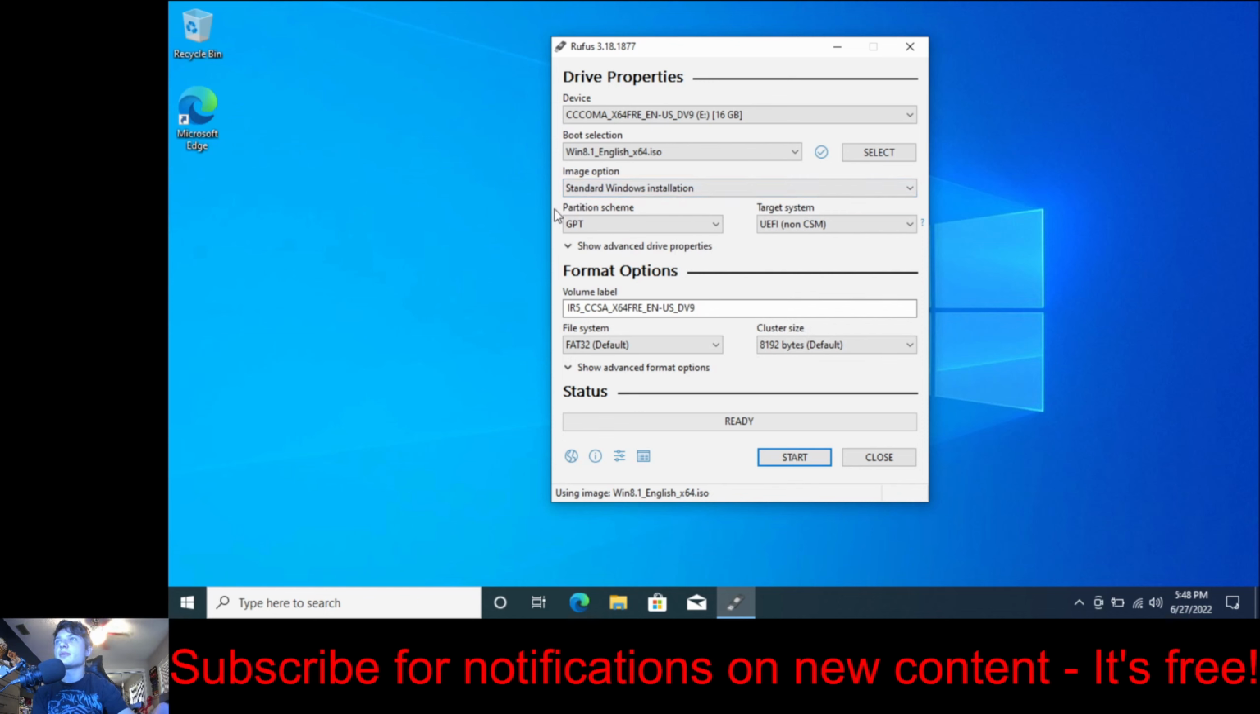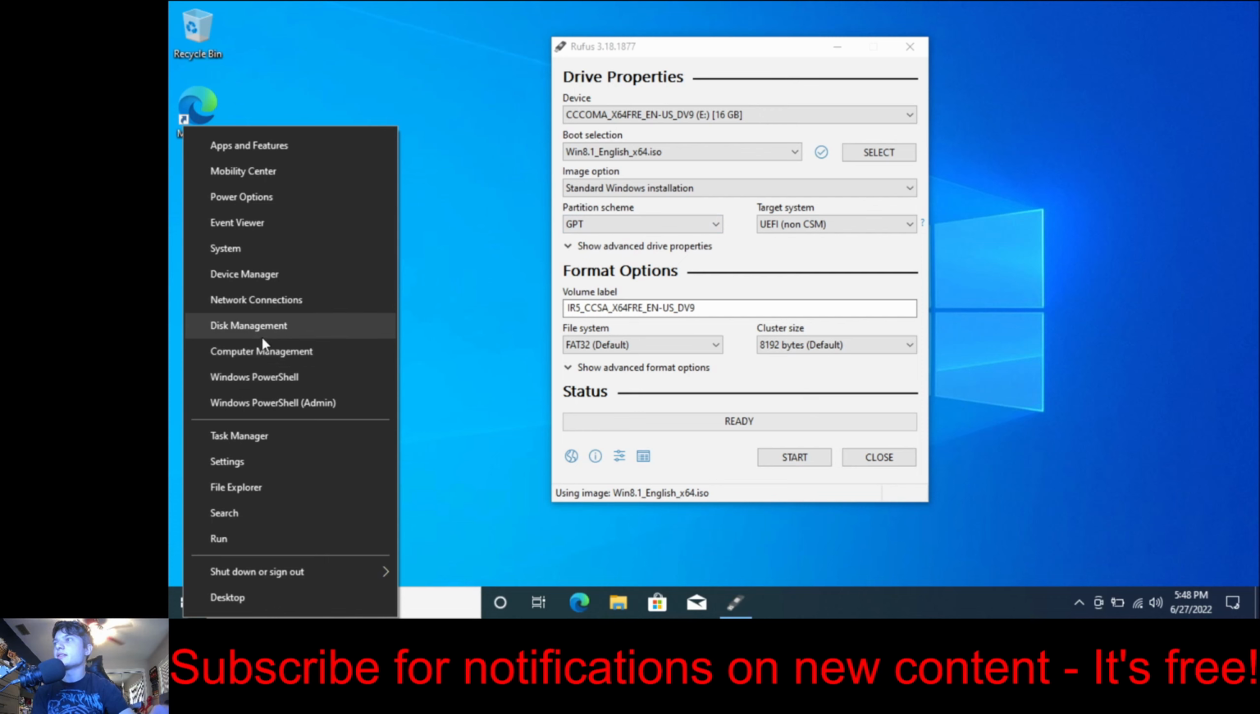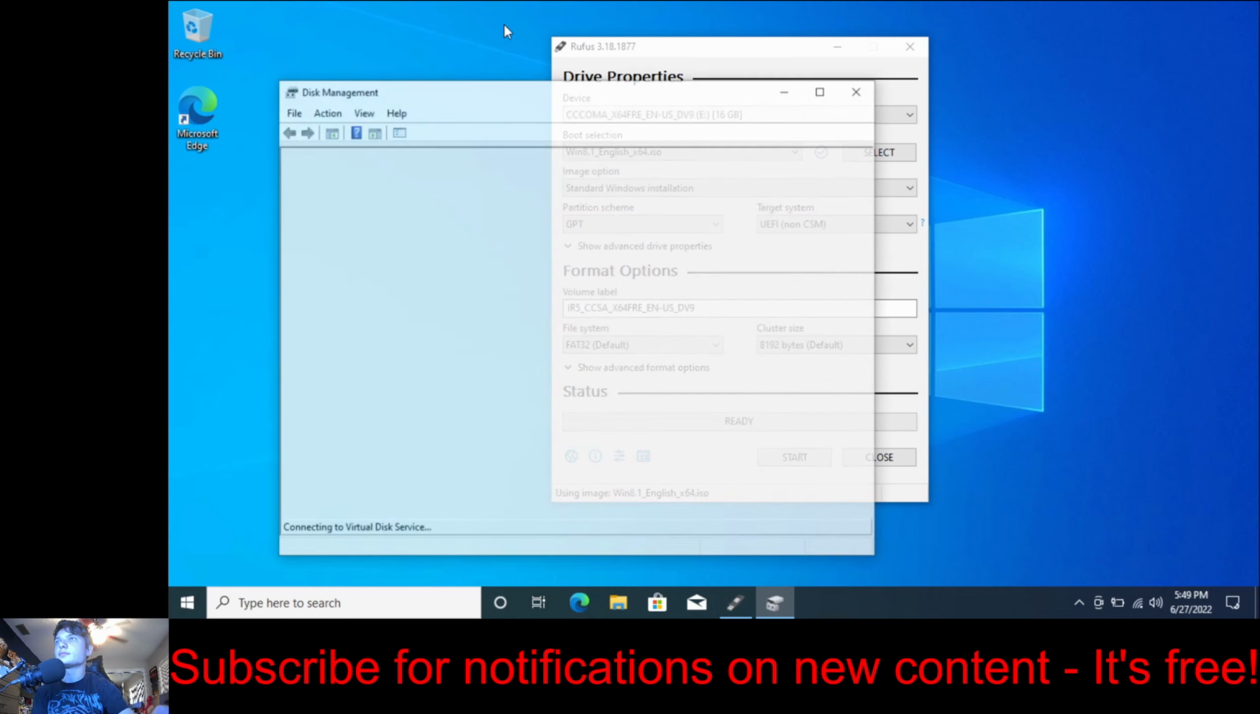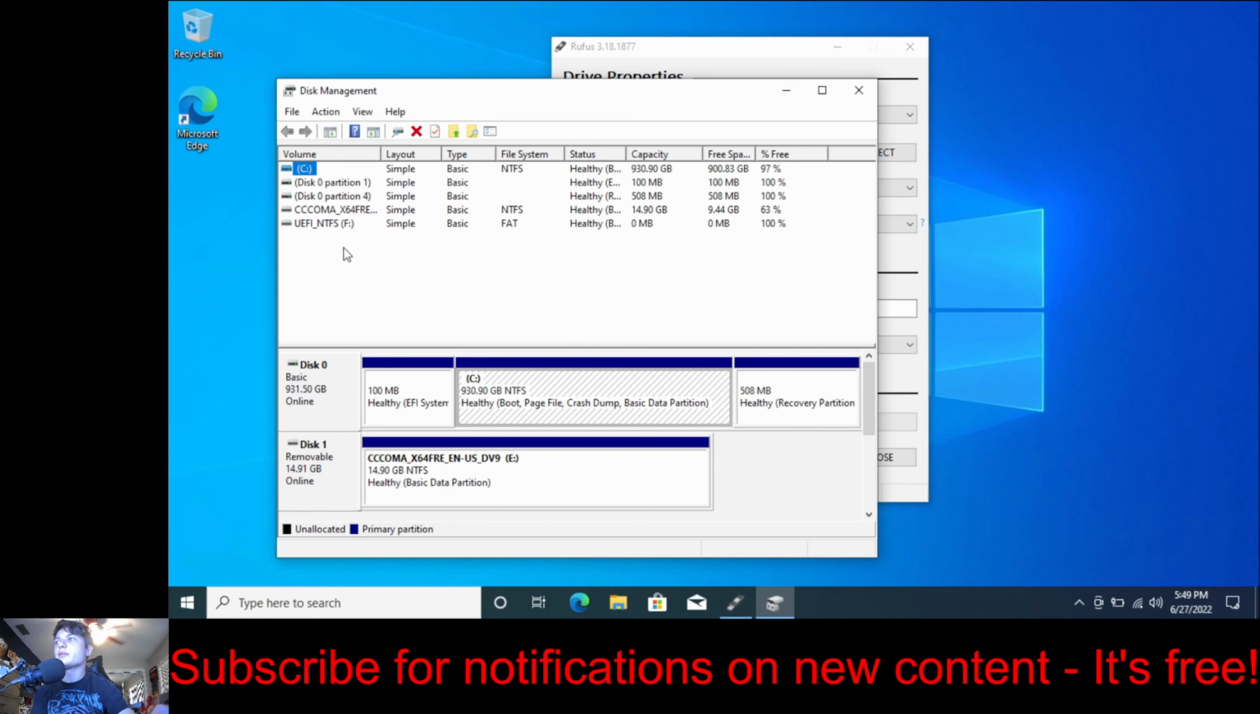And then we have our partition scheme, which is either going to be MBR or GPT. To help us determine this, we are going to right click on our start button, click disk management, and then we are going to locate our hard drive, not our removable disk, our flash drive, but our real hard drive, the one that contains the C drive that we know our operating system is running on. You may have multiple drives, but you want to locate the one that is your hard drive for your computer, and it should be the one running the C drive.